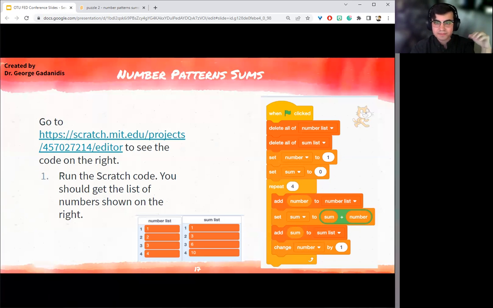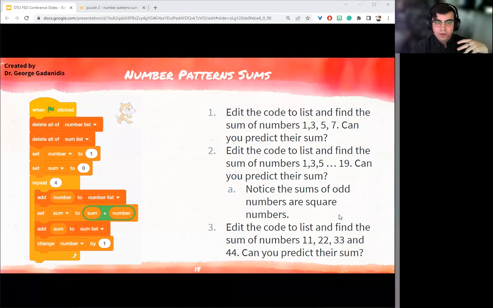So just popping back to my slides, what students can do with this code is edit it to create different lists of numbers. If we wanted to create a list of all odd numbers, how can we do that? Using this code, what would you need to change or edit in the code sequence in order to create lists of odd or even numbers? How can we predict their sum? How can we edit the code list to get more numbers, if I wanted to go all the way up to 19?